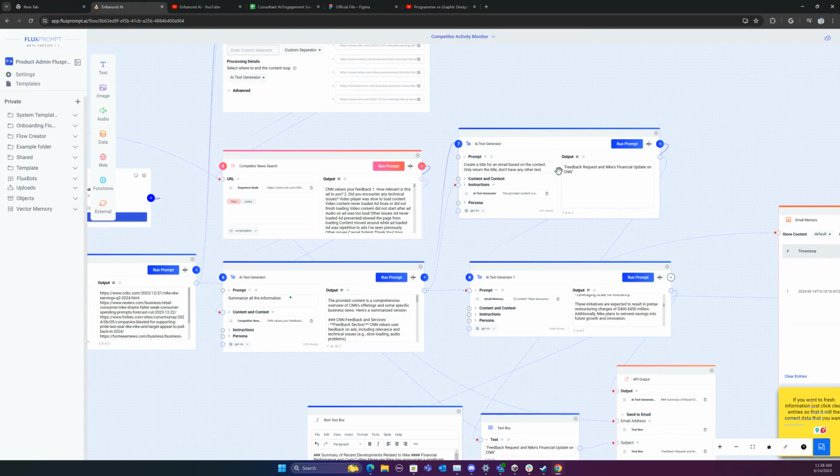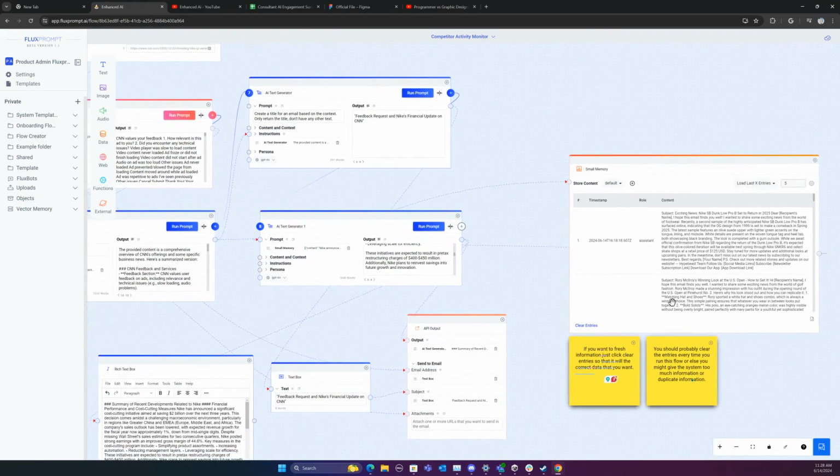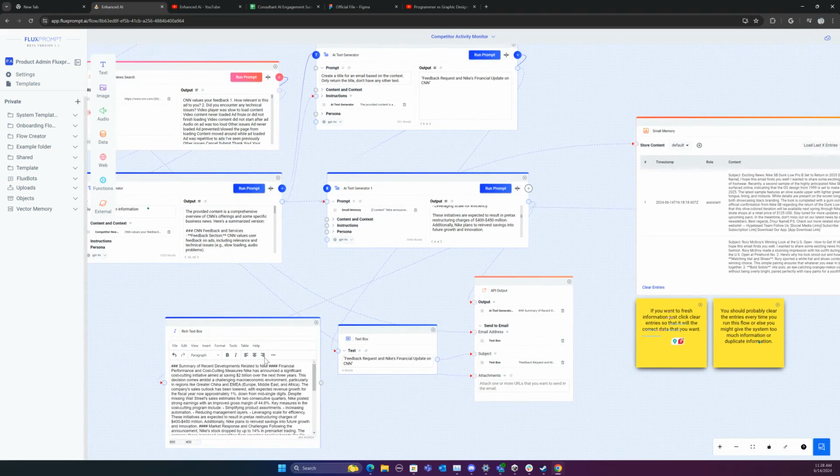Then, stay with me here, we're going to take that information, summarize it, and put it into this small memory. The conglomerate of all that information is going to get summarized into another text generator. It gets summarized here, put into this rich text box, this final output, and it's going to be sent into your email, with another text generator that makes the title for your email.